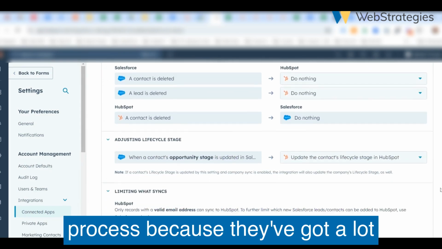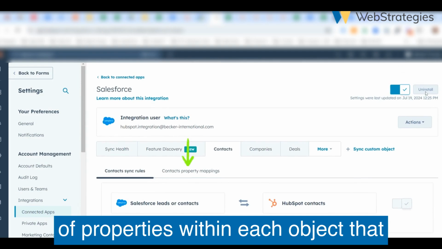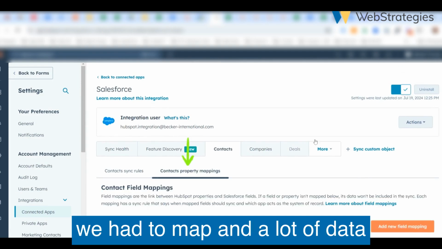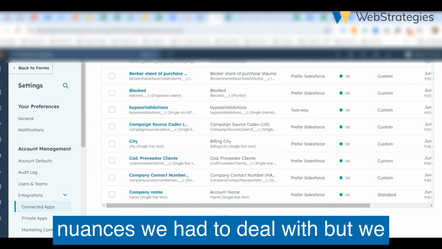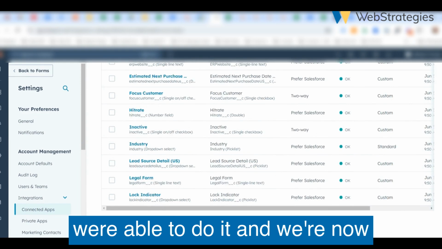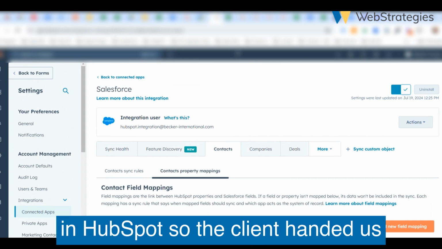It was a pretty complex process because they've got a lot of properties within each object that we had to map and a lot of data nuances we had to deal with, but we were able to do it. And we're now able to take advantage of all the great flexibility and customization in HubSpot.